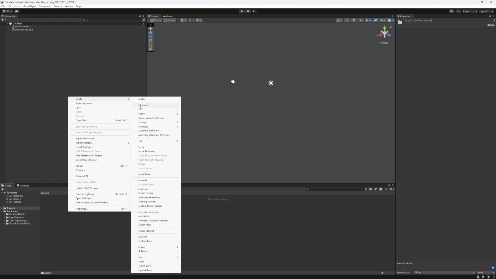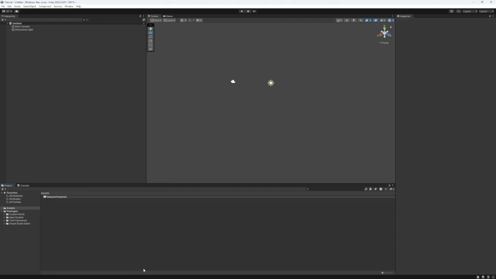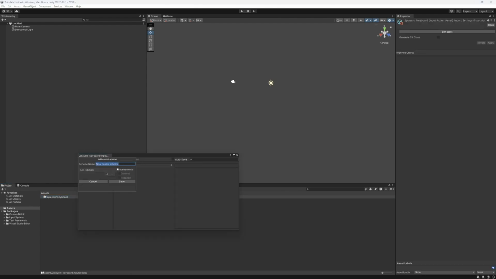Then we're going to create an input actions asset. We're going to add a keyboard left and a keyboard right control scheme. We're going to create actions for WASD and arrow keys on the keyboard. We're going to use a value type so that we can move up, down, left, and right with a vector 2.